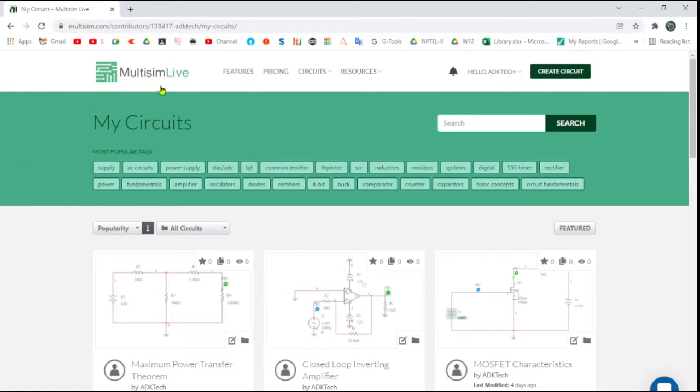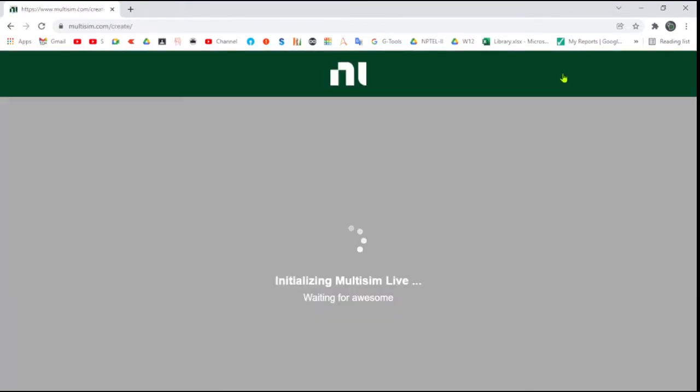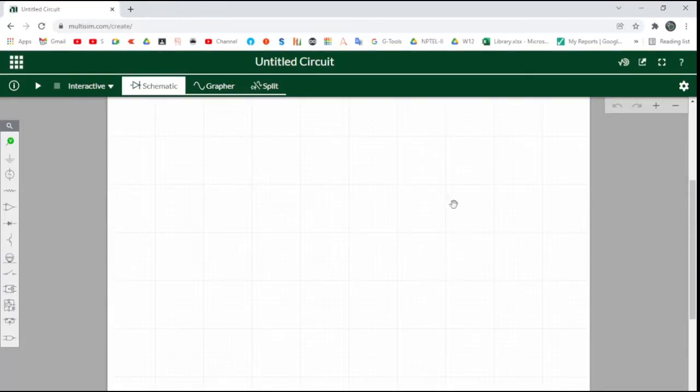You just have to go to the website and log in. After login, your dashboard will open. Now in the right hand corner, we have the option for creating a circuit. We will click on this. So friends, a blank circuit will open like this. Now we will design the circuit.